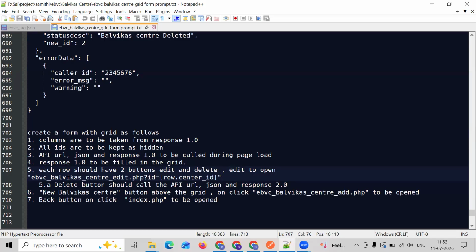And the EBV is Balvika Center edit.php. Here the edit page has not yet been created. Of course, that is going to be our next chapter. But still we are specifying it here so that we will not have to re-edit this particular form again. That's the reason we are giving the information.